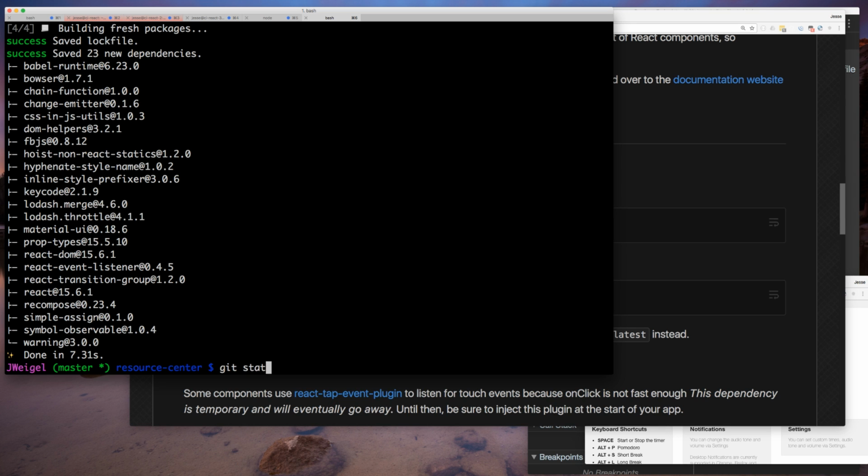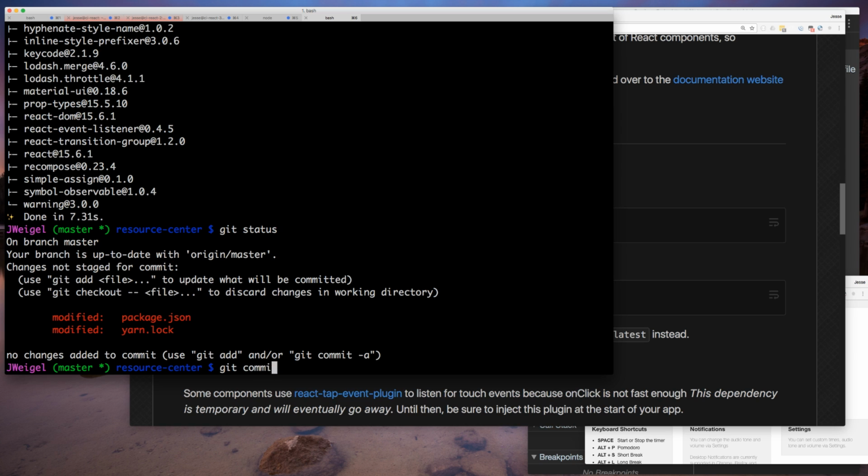Let's go get status. Let's go add Material UI.